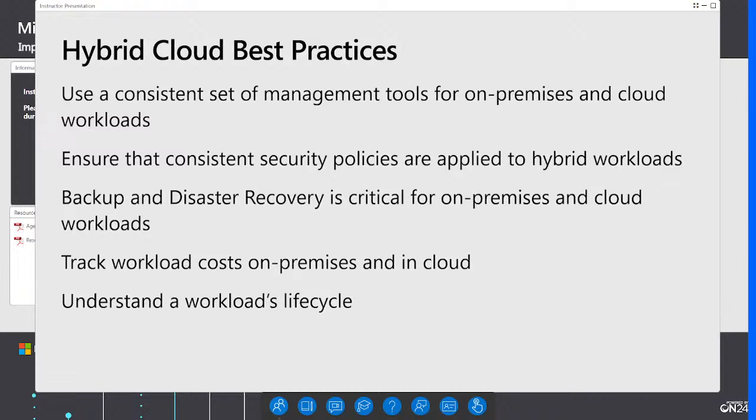Make sure that consistent security policies are applied to hybrid workloads. It shouldn't be that your workloads in the cloud are really secure and your workloads on-prem are any which way but loose. You should make sure that the same security policies apply to on-prem and to the cloud, that your Linux machines are configured in a certain, secure manner on-prem and in the cloud, and your Windows machines are configured in a certain way that's secure on-prem and in the cloud.